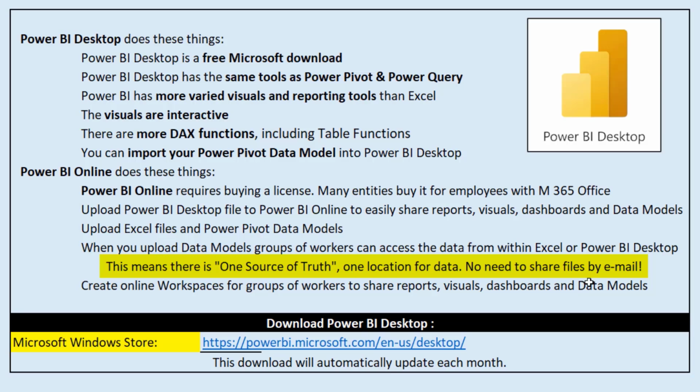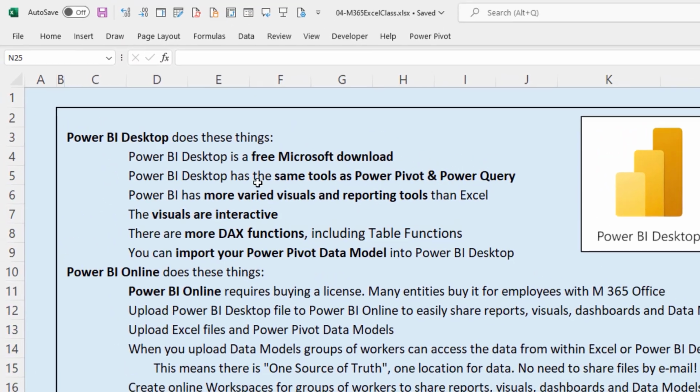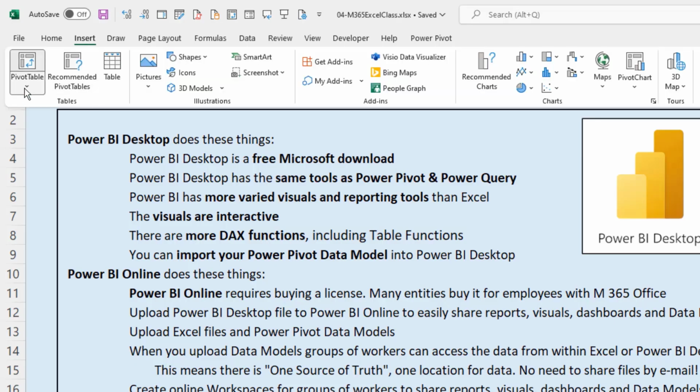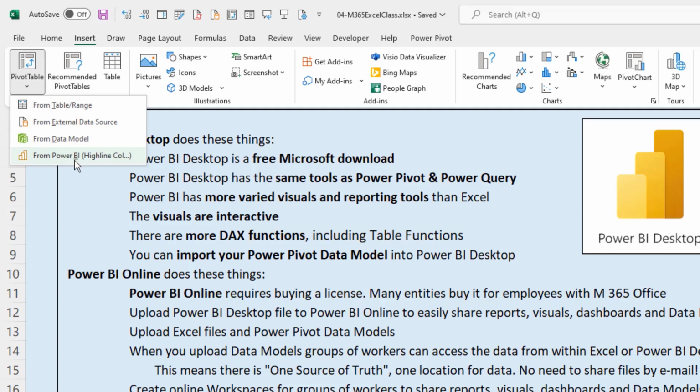No need to share files by email. And let me just show you, we already saw an example of this. If you go up to Insert Tables, drop down for Pivot Table, there it is. Once you upload your data model, all your fellow workers have access to it. No more emailing your file with the tables or the data model. You just upload it here, and then everyone in their different office, or here at Highline, different classrooms, they just go to Excel, log in, and they can access the single source of truth data set.